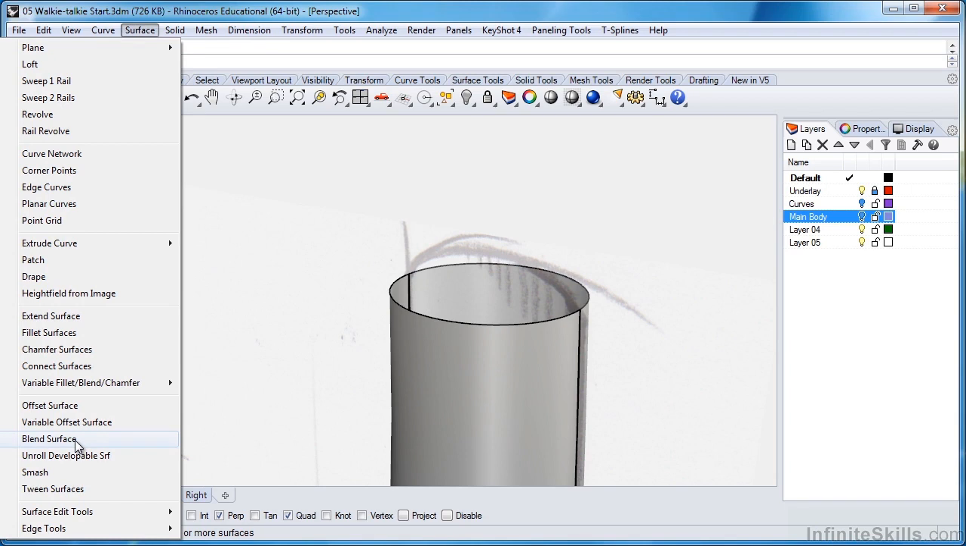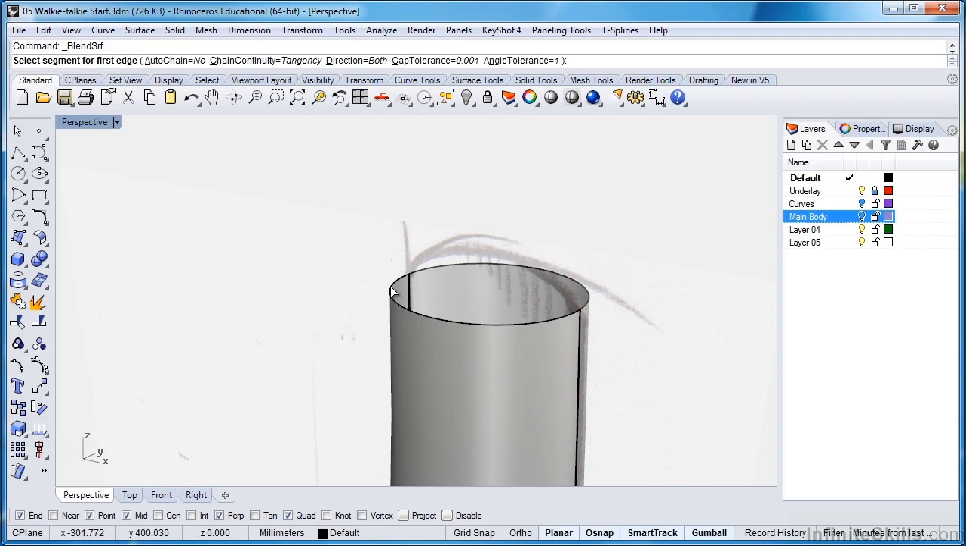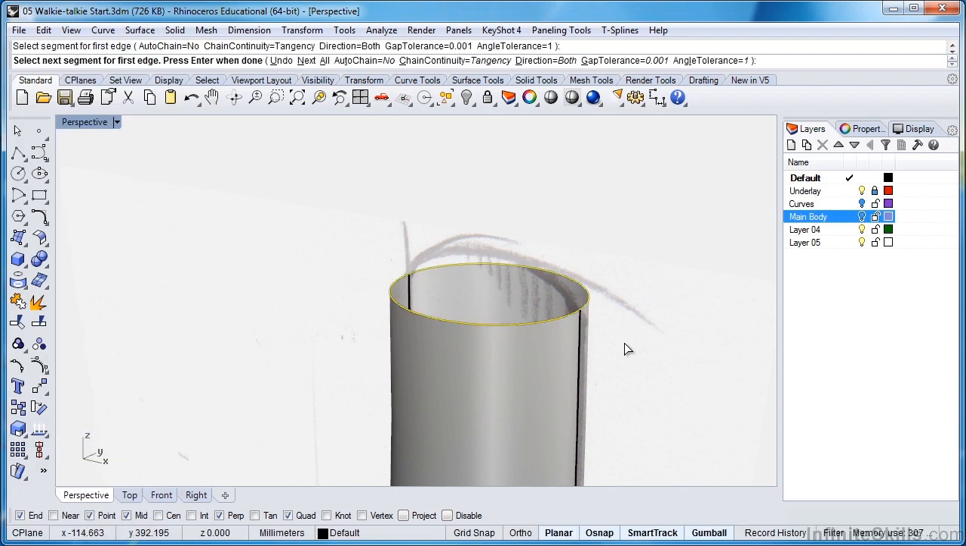The blend surface wants two directions to work. If I click on Blend Surface right now, you'll notice that it just goes around the whole edge. It treats it as one piece, so that's not going to work for us. Let me hit escape on that.